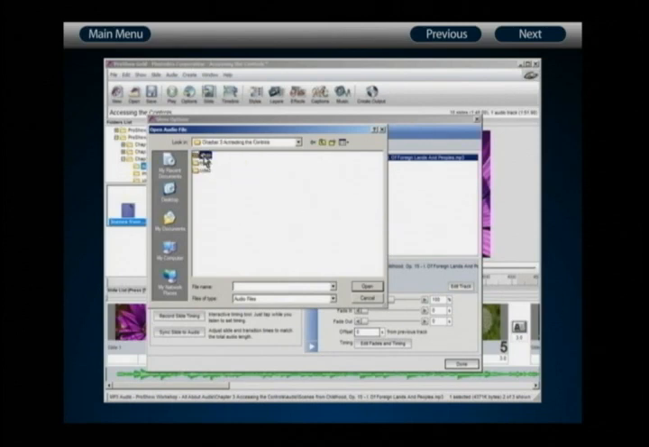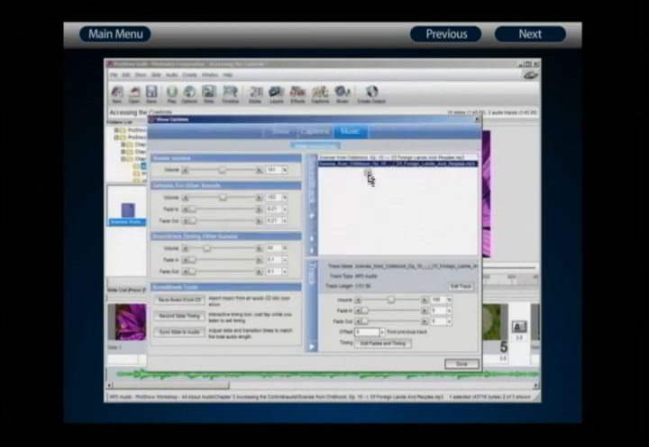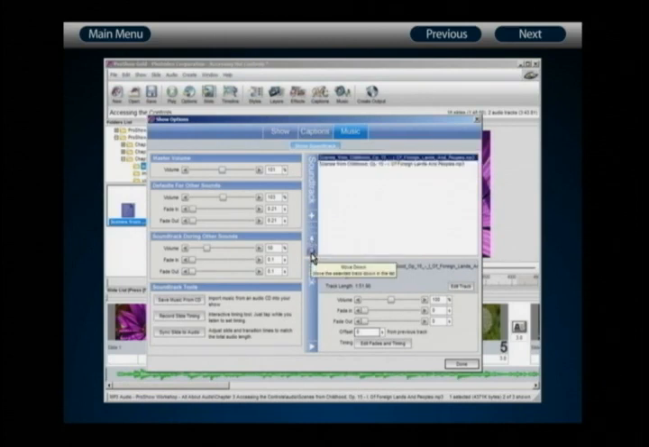So I'll locate the soundtrack that I want to include. Once I've found that, click on Open, and it also now becomes part of my audio. I can remove any track by clicking on the subtraction icon, and I can change the order that they'll be played inside the show by moving them up or down inside my soundtrack list.